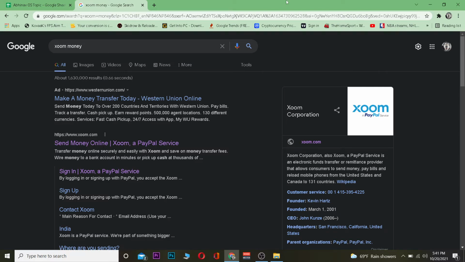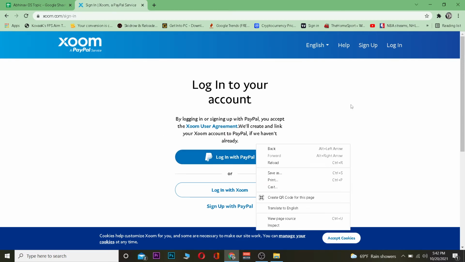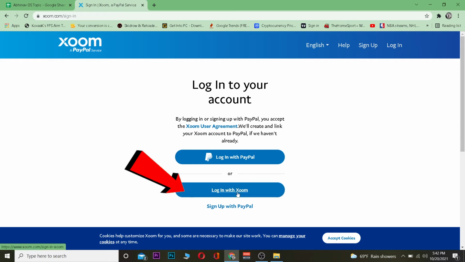First step is you want to search for Xoom Money. After you do that, you just want to click on where it says sign in Xoom, a PayPal service. Once you click on it, it's going to take you to the sign in page. Now, if you have a PayPal account, you can just click on login with PayPal, and you can use your PayPal ID and log in to Xoom. If you don't have a PayPal, you can click on the second option where it says login with Xoom.